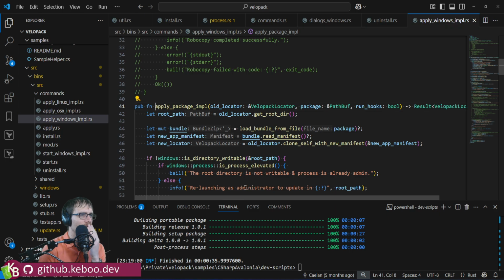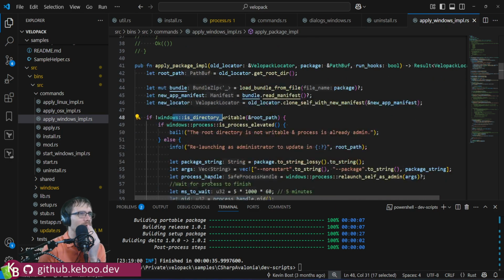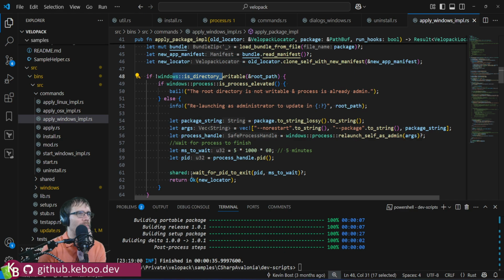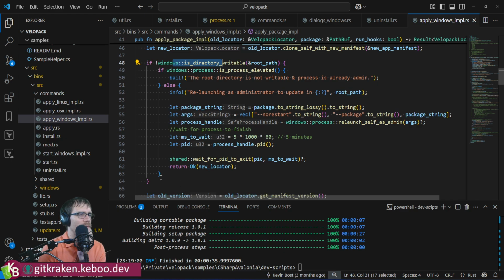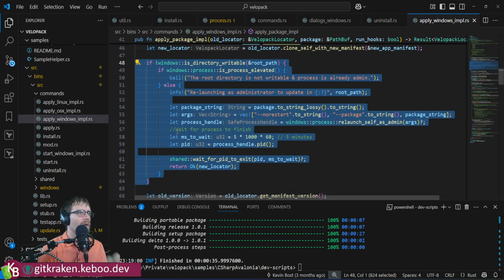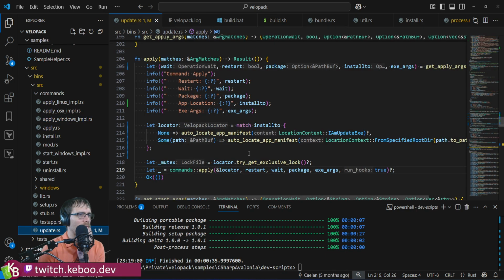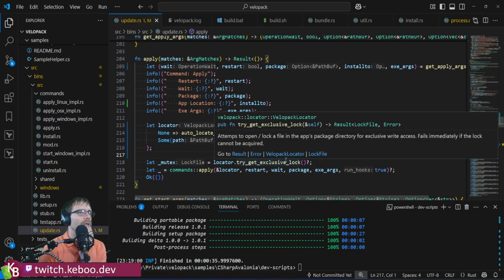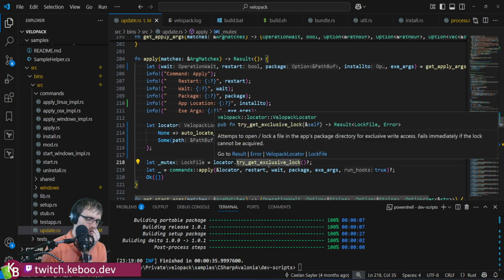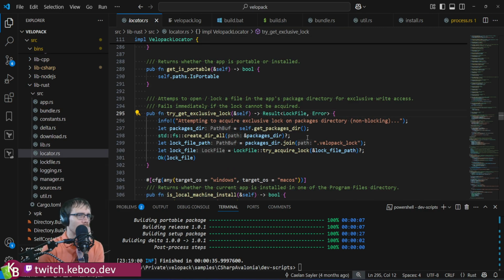Here. Yeah, it's right here. So apply package implementation. This is probably not a bad thing to have, but this is not going to work. So because we are looking to acquire that lock earlier, we're going to need to do it back over here. And maybe the locator should do it inside of here.